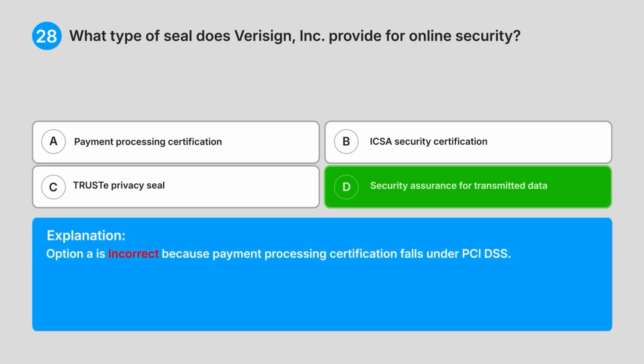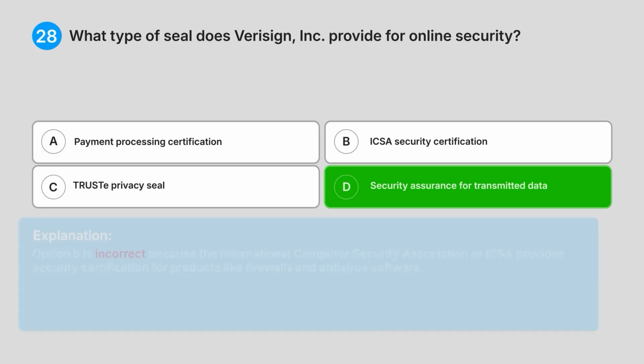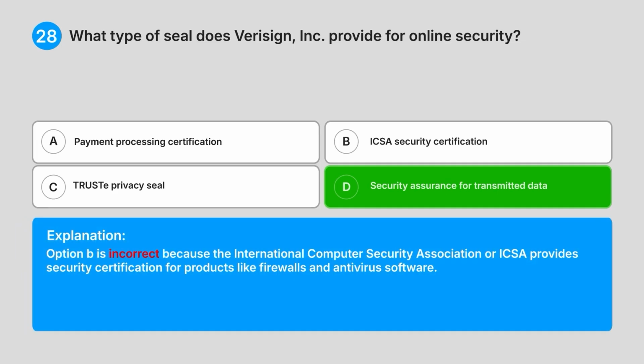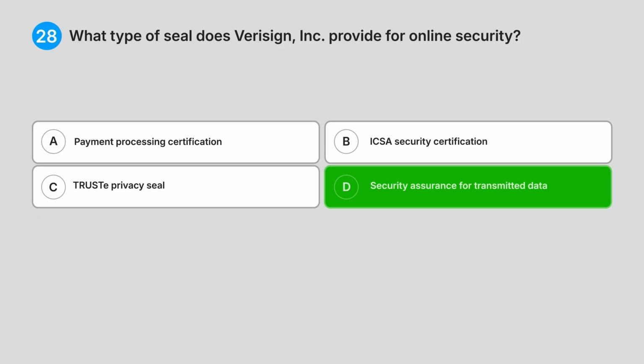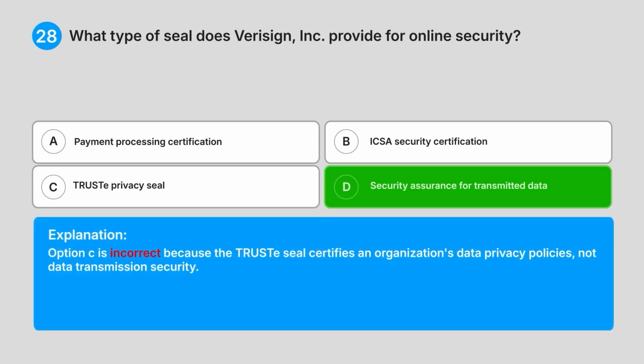Option A is incorrect because payment processing certification falls under PCI DSS. Option B is incorrect because the International Computer Security Association, or ICSA, provides security certification for products like firewalls and antivirus software. Option C is incorrect because the Trustee Seal certifies an organization's data privacy policies, not data transmission security.